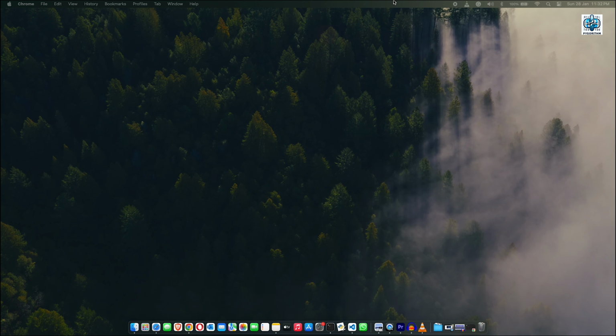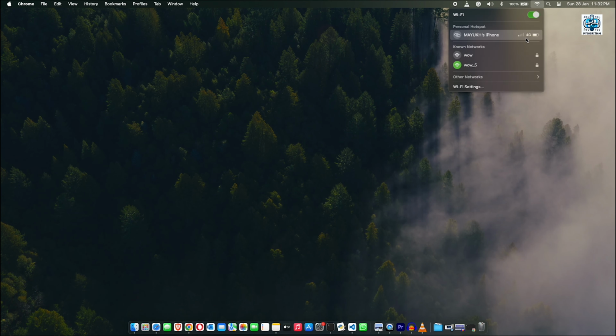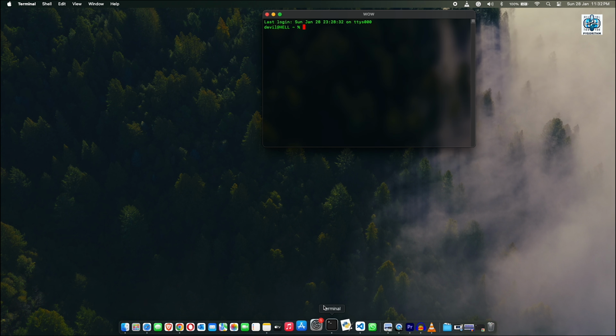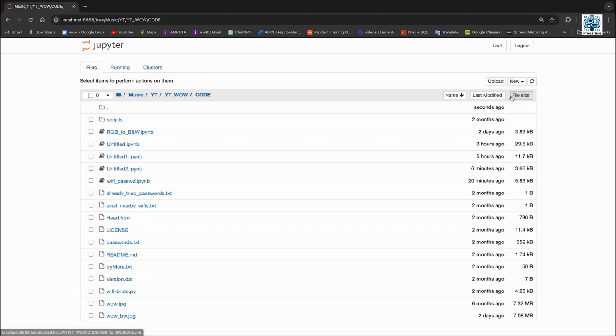Our goal today is to write a Python script that can scan available Wi-Fi networks and connect to a specified network. This tutorial is specifically for macOS users, as we'll be using macOS-specific commands. Make sure you have Python installed on your macOS.